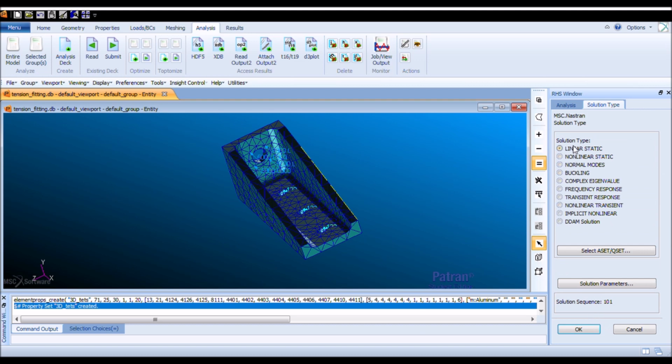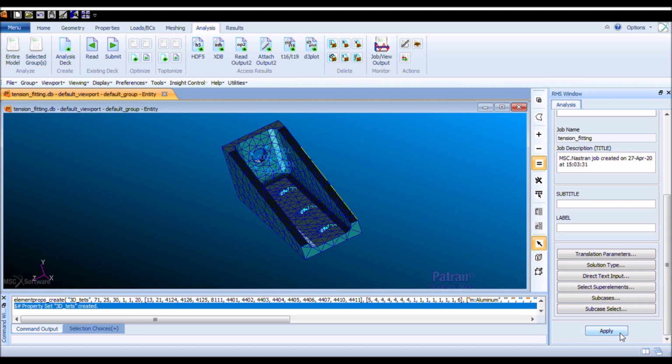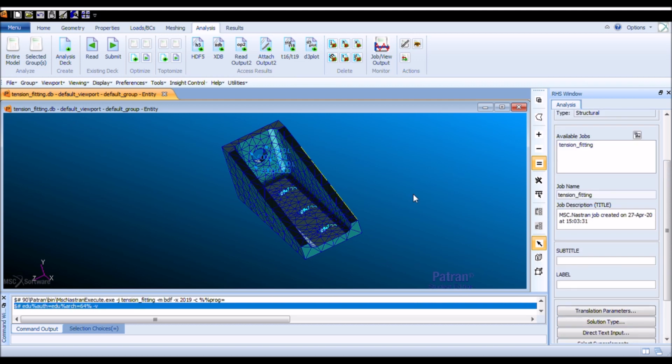Solution type, make sure you have linear static and you have 101. And as for the output formats, make sure you have your XDB and your print turned on. We're going to click OK, OK, and OK. And finally, we're going to hit Apply for it to run. Next is to attach the XDB file and access the results.